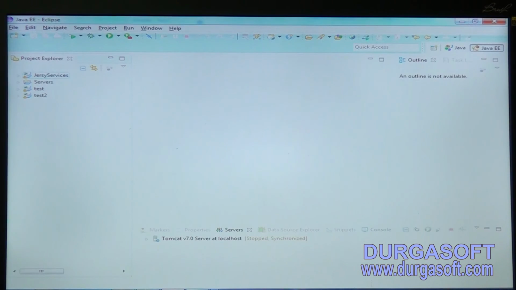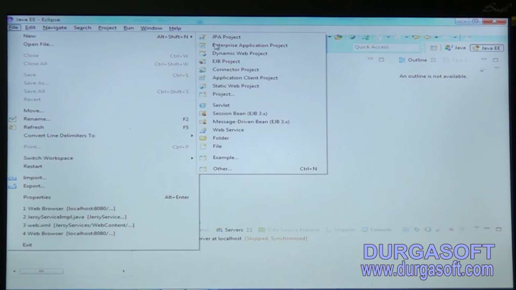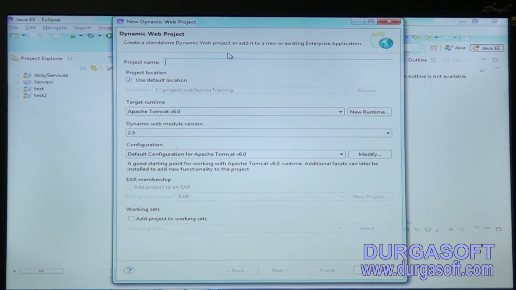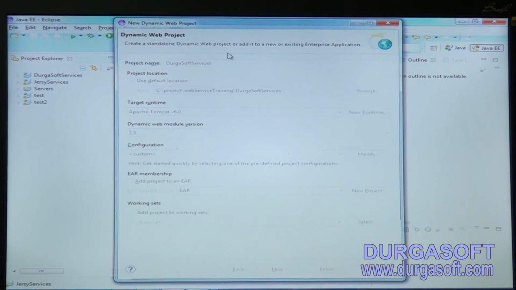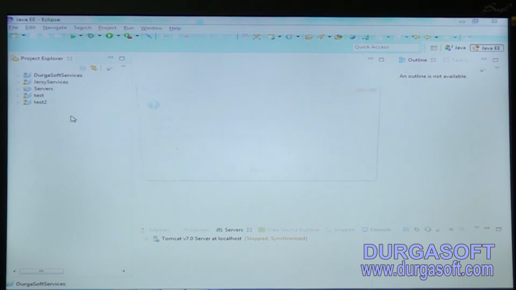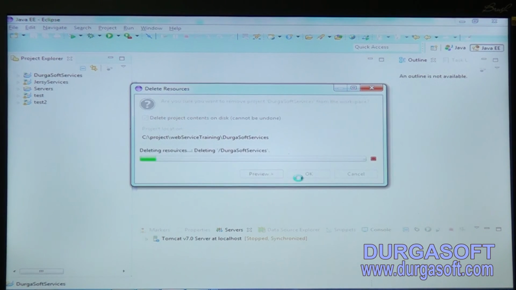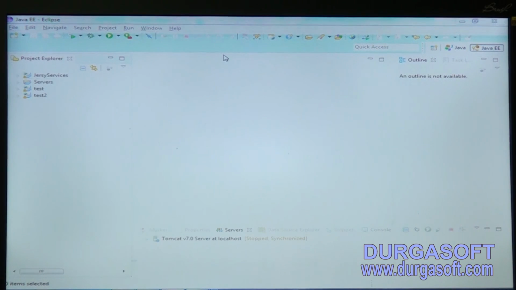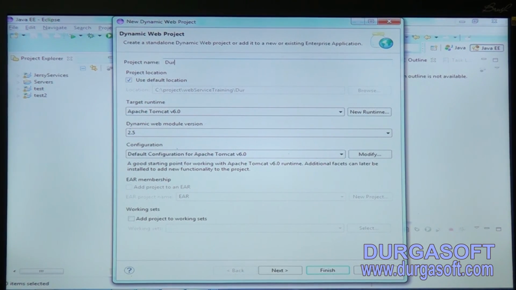Now I am creating a new web service application. For that, in Eclipse I am creating a new dynamic web project, and I am giving the name DURGASOFT services. Let's remove it; I am going to create it again. File, new, dynamic web project, DURGASOFT services.